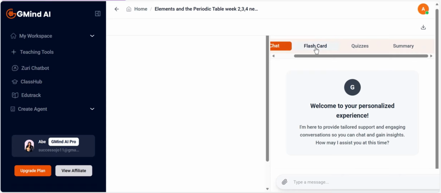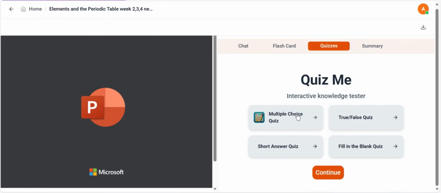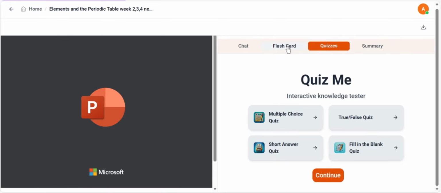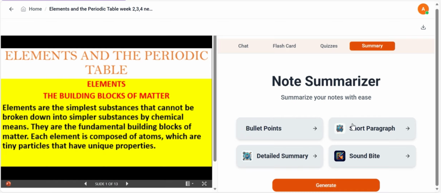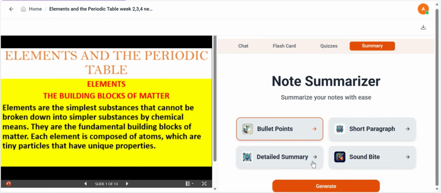Next, choose your preferred content format. Select the type of content you'd like GMINDAI to generate. Options include flashcards, quizzes, chat, summaries. You can select one format or mix several together.